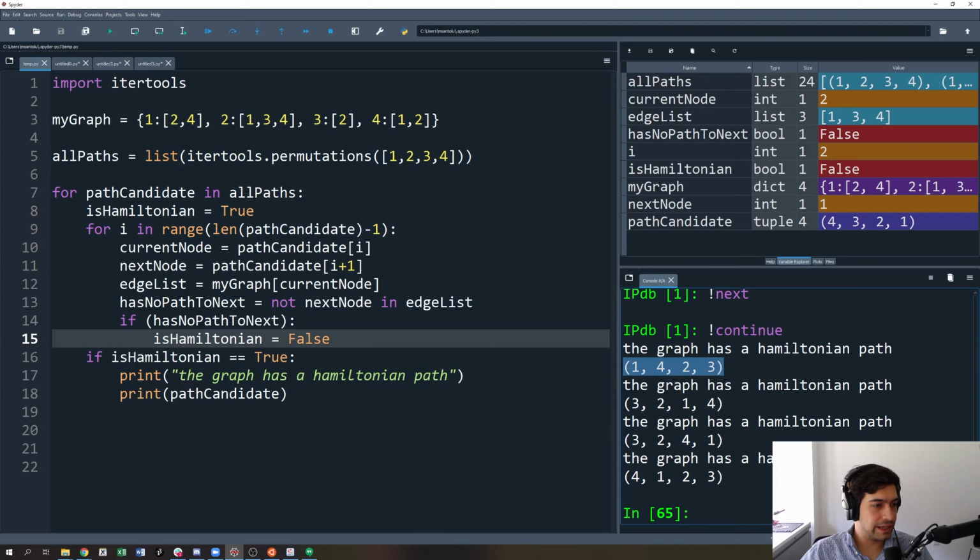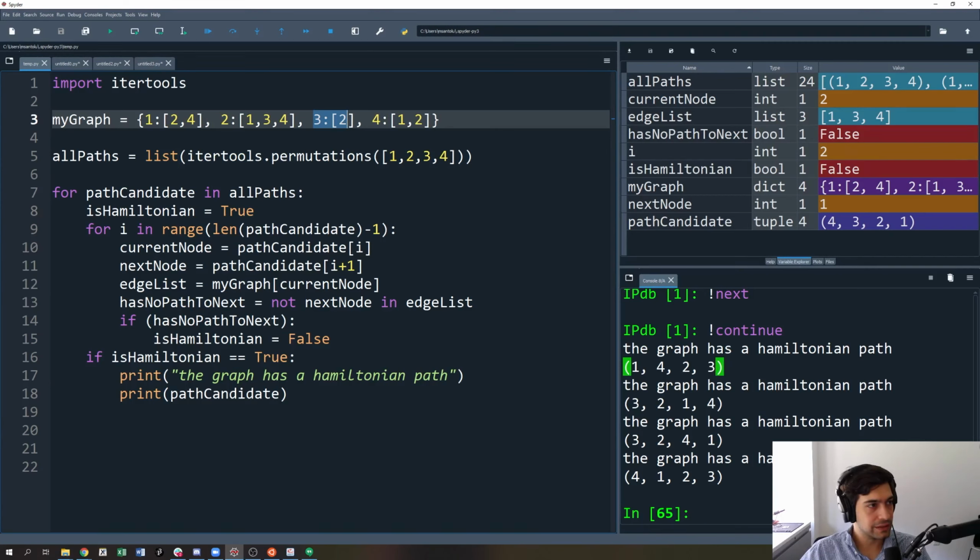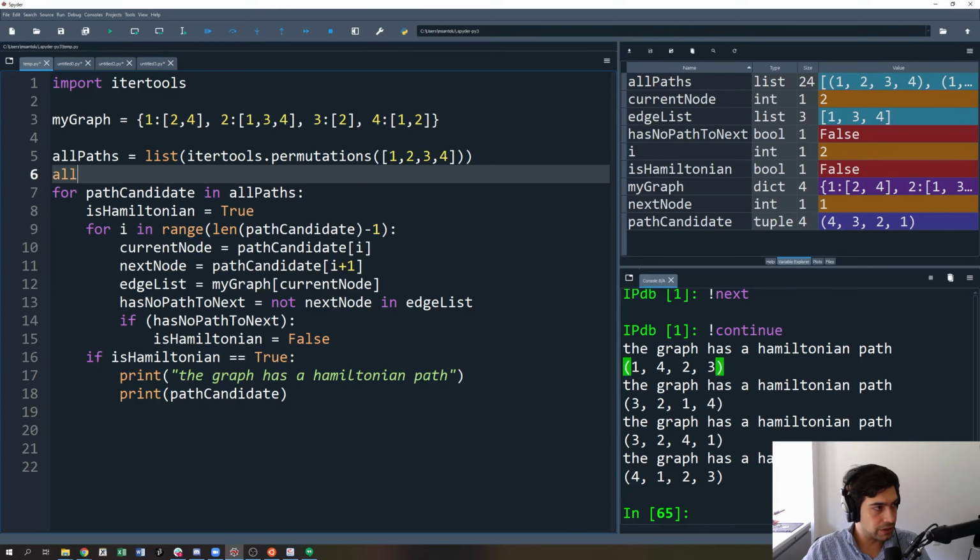We also, if we ever find an invalid path in the first step, we're going to continue. So if our path candidate was, for example, we started with node 3 and then we wanted to go immediately to node 1, we would immediately set isHamiltonian to false, because in the very first step we're going to see there's no way to get from node 3 to node 1, but we actually still continue. So in order to see that, let's change allPaths.